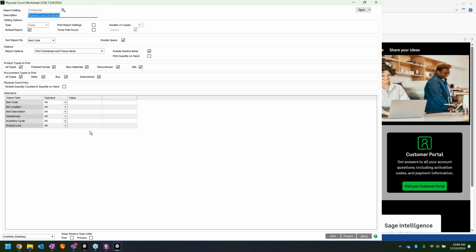Once you've determined what it is you're going to count, you want to choose either print worksheet and freeze or freeze items only. And I want to point out here that freeze really just means it's going to take a snapshot of what the current on-hand quantity is. It's not going to stop anyone from making a transaction against that item. It's not even going to tell you, hey, this item's frozen. Are you sure you want to mess with it?